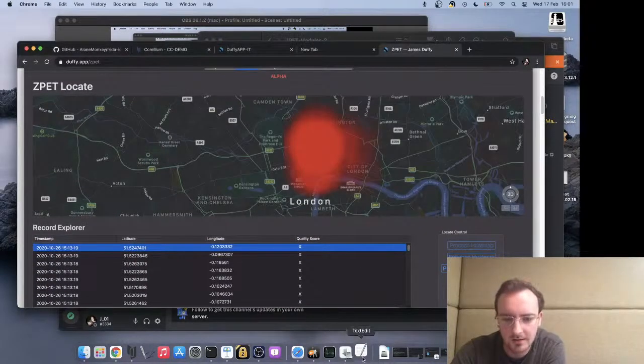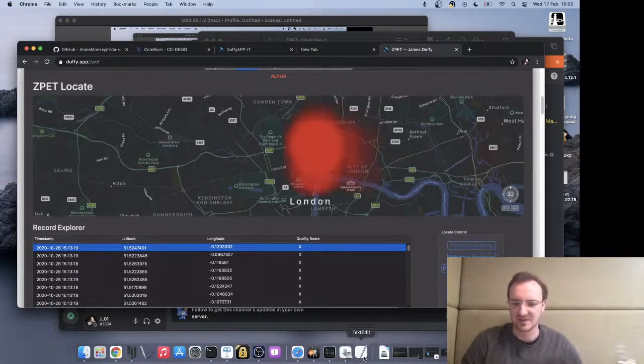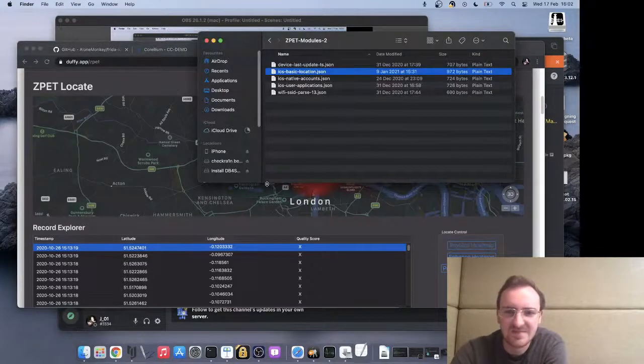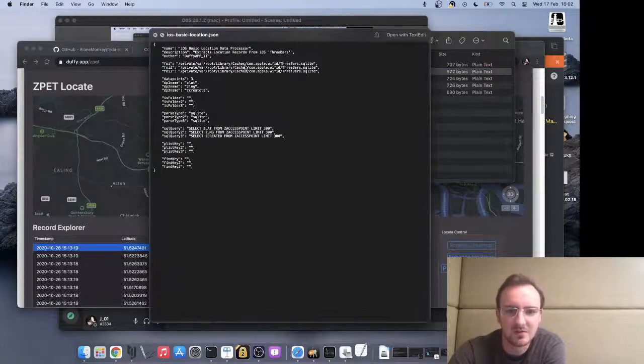Now, when TextEdit finally decides to open eventually, what we can do is open up this JSON, which contains the module definitions. It looks like TextEdit is going to take its time today. We can hope for the best. We'll see what happens. It's really not opening, is it? Okay, cool. Well, I can do this.